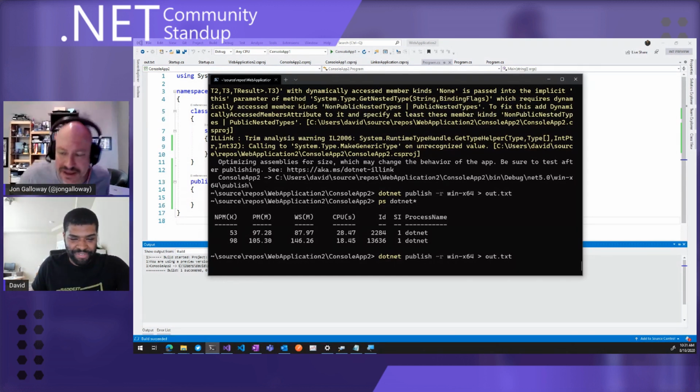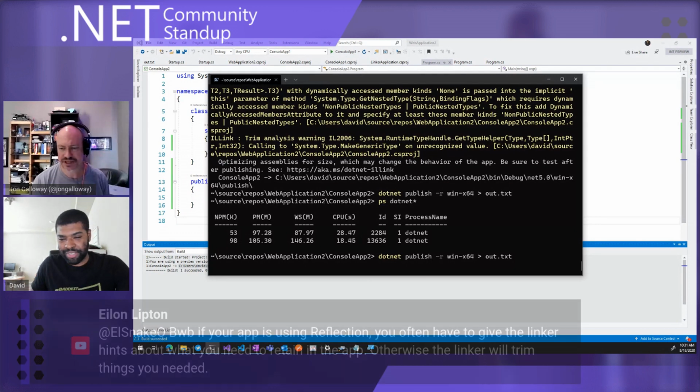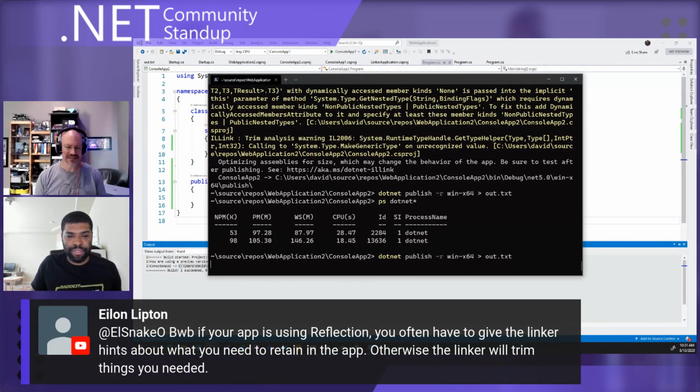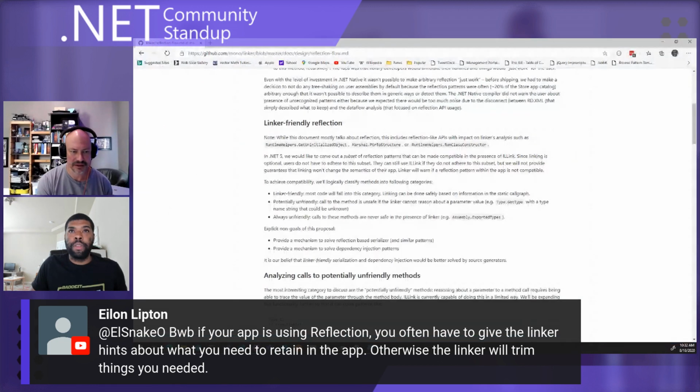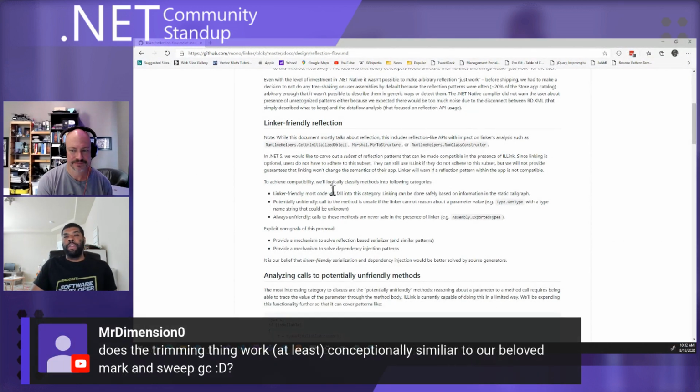Well, while you're doing that, there's some discussion in here about things like reflection and giving hints. I know you're walking through some of this, but are the hints things like attributes? How specifically are you hinting to the compiler? Great question.